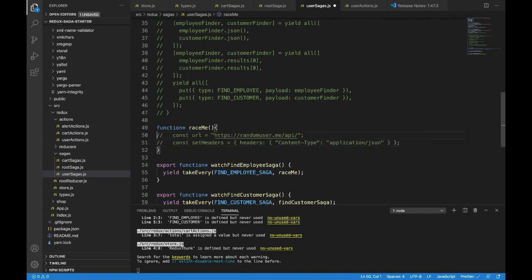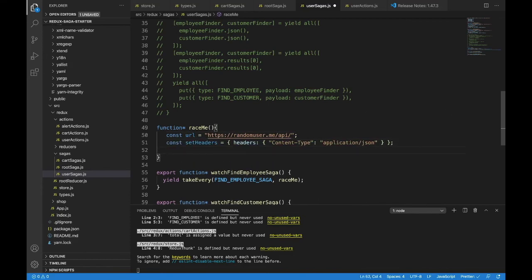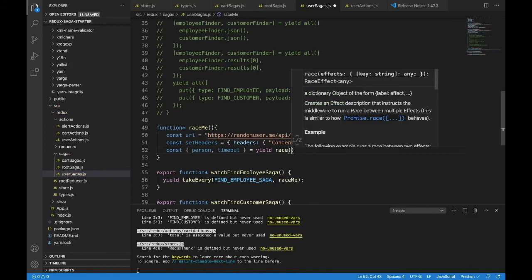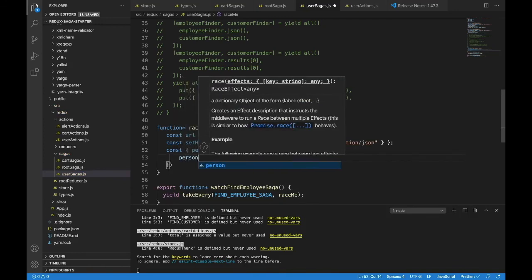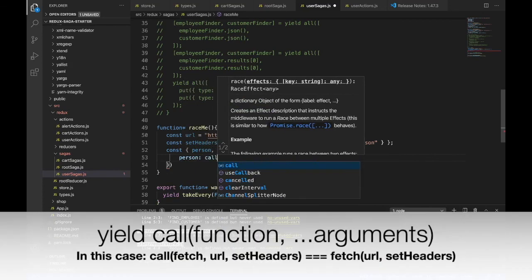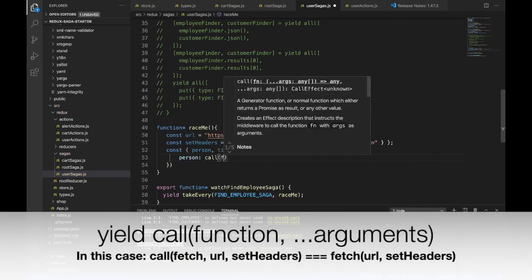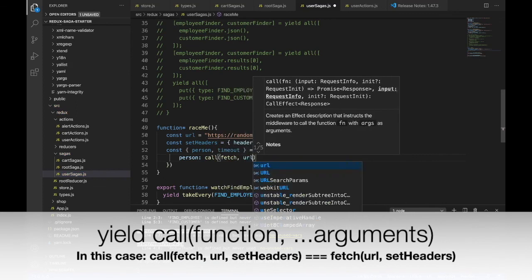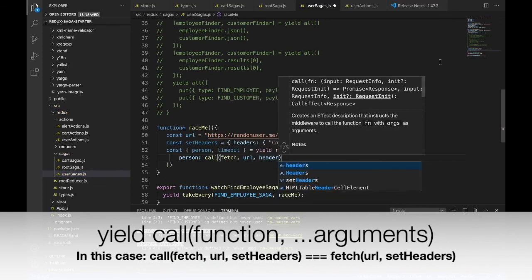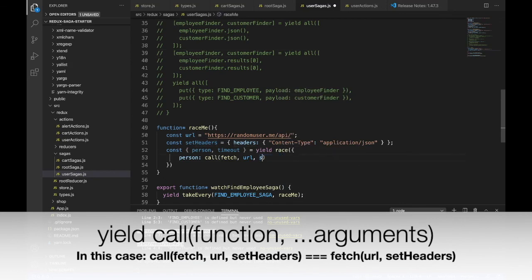Okay, we are now inside of RaceMe. We have the URL and the headers. We're going to make a const, and we're going to destructure, we'll say person and timeout. That will equal yield race. And then person will be our first thing. That will be our call to the API, the fetch API. So call fetch and then pass in the URL and pass in the headers. Actually, it was set headers. Pass in the set headers.